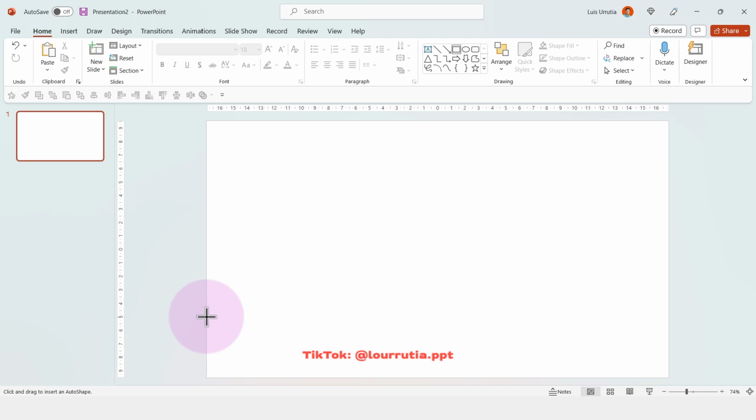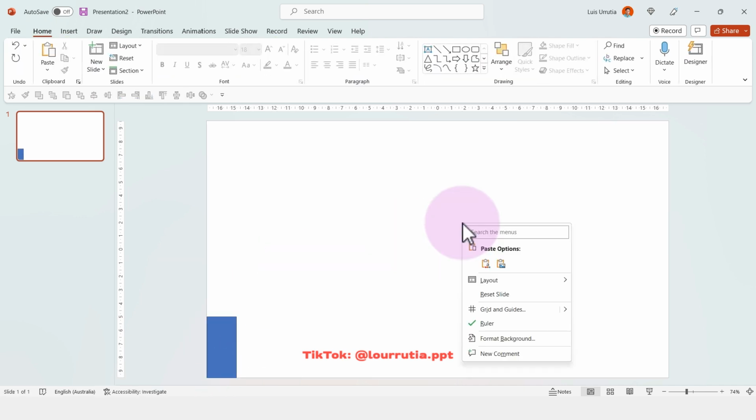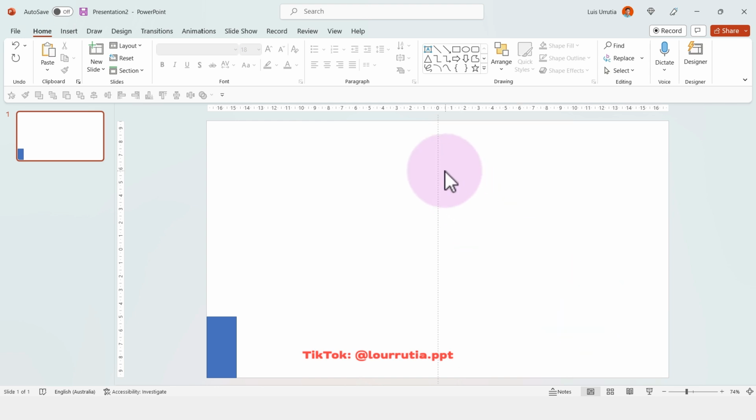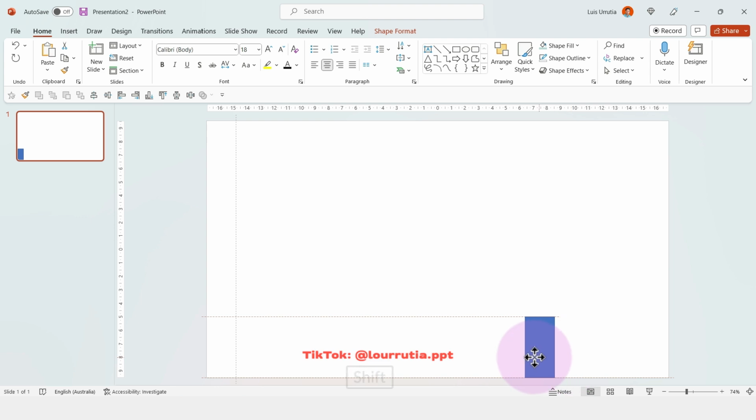So the first thing that we'll do is insert a small rectangle here, and then we're gonna right click and add a vertical guide, and then we're gonna drag it to where this rectangle ends. And basically this will be our area for kind of the name of the section.